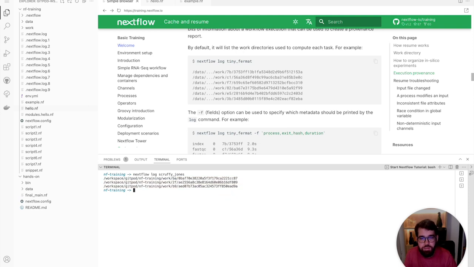You can also choose columns from the list that we saw when we typed nextflow log. We're going to see the process, the exit, the hash, and the duration, right? So this hash is for the split letters process, this hash for the convert to upper, and this one for the convert to upper process, right? The exit codes were zero.